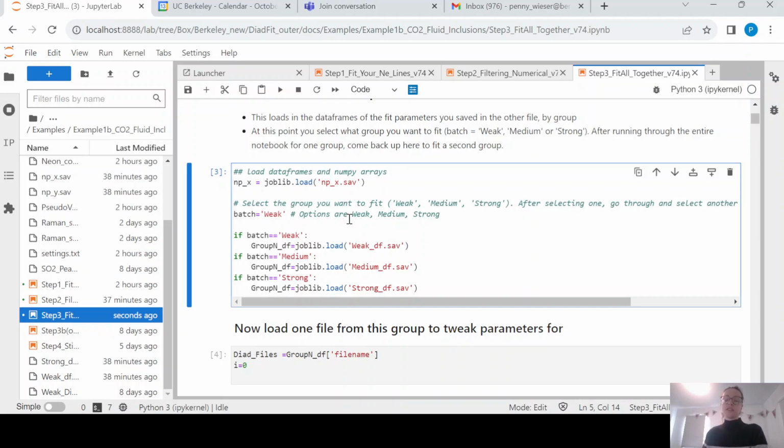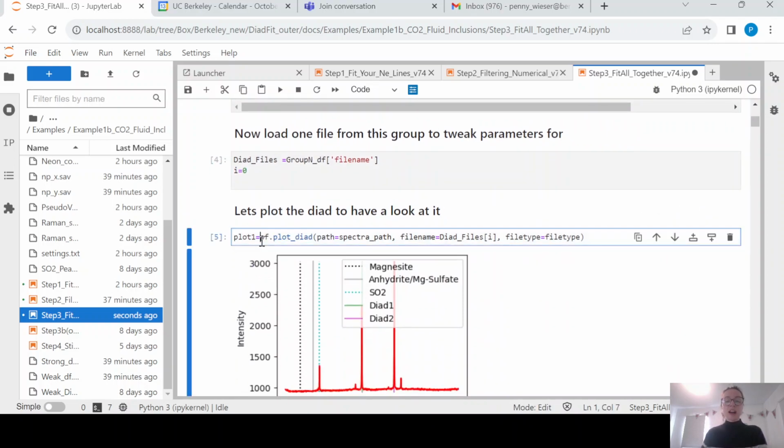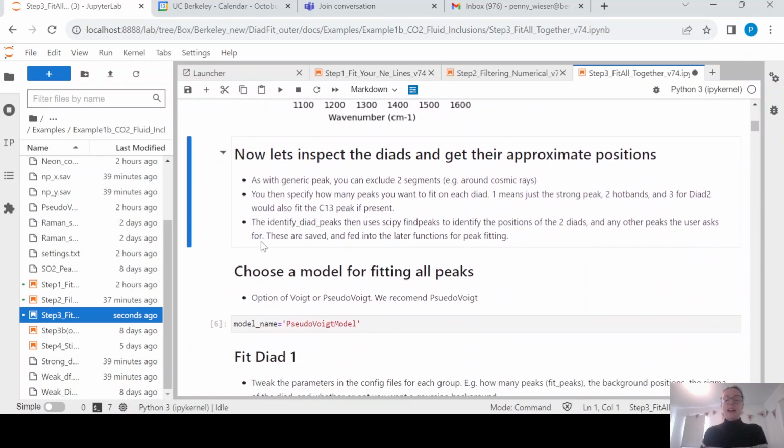So we're going to run through all of this for weak. If you had a second group, you would run through the notebook, then come back up to here and go through for medium. You can see that in a later example, but for now, we're just fitting the weak. So we're going to grab an example file and plot it to have a look at it. Okay. And then we are going to tweak the peak fit parameters.